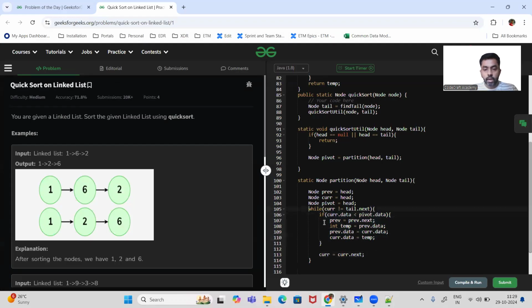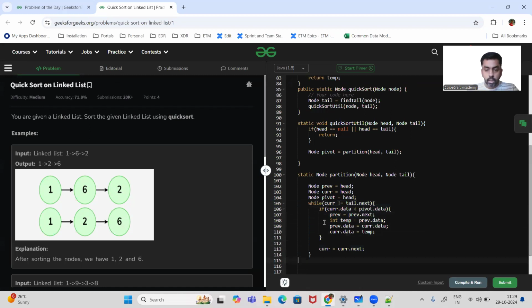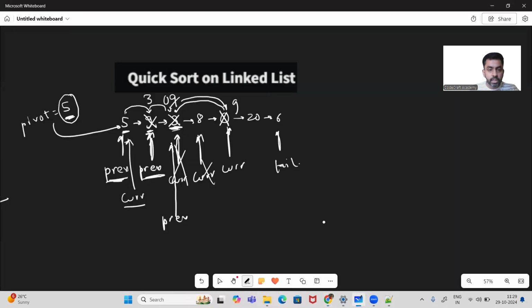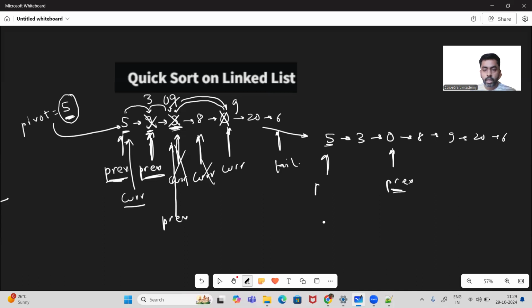Once this iteration is completed, this linked list will look like this: 5, 3, then 0, 8, 9, 20, and 6. And the previous is pointing here, because there were no nodes ahead which had lesser value than pivot. So previous will point here, and pivot is pointing here.